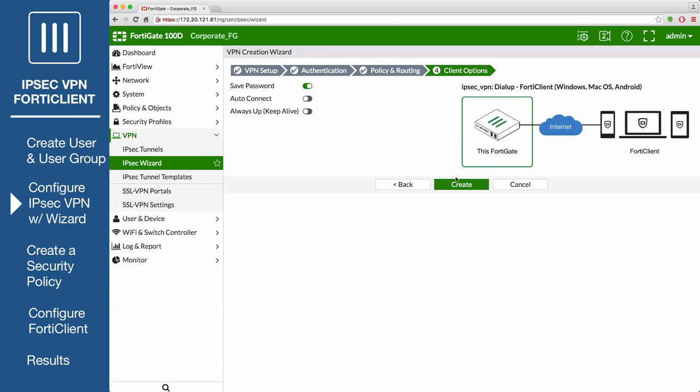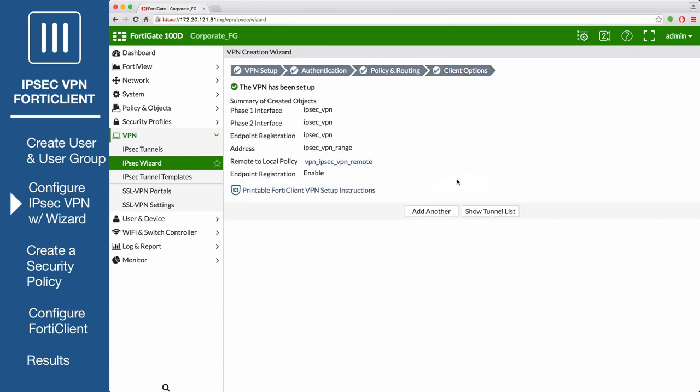After you create the tunnel, a summary page will list the objects that have been created by the VPN wizard. The IPsec wizard automatically created a security policy allowing IPsec VPN users to access the internal network. However, since split tunneling is disabled, you need to create another policy to allow users to access the internet through the FortiGate.